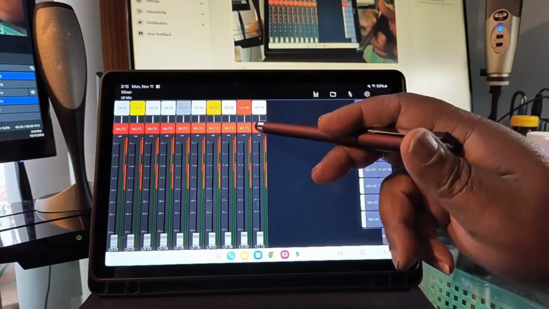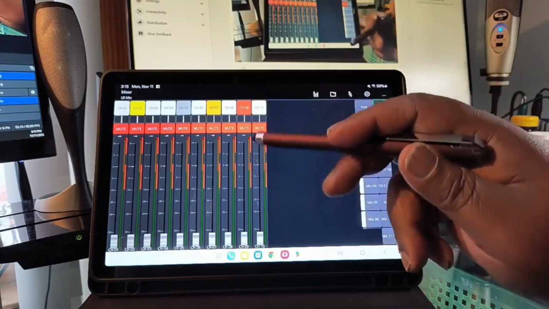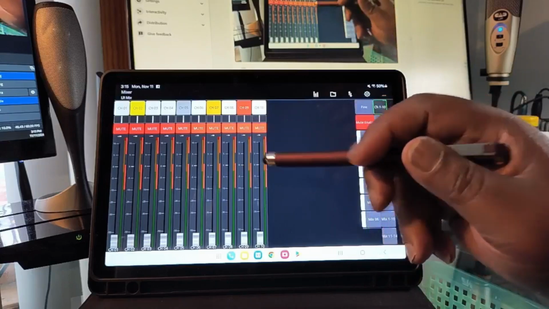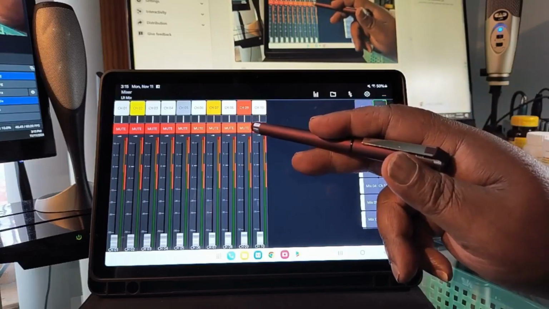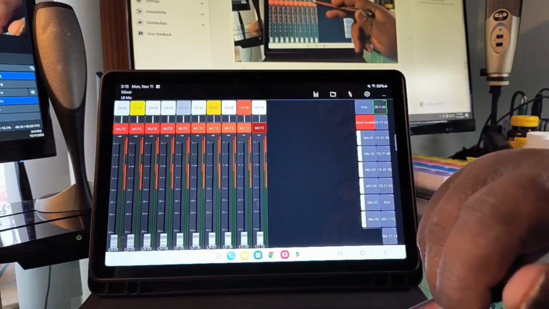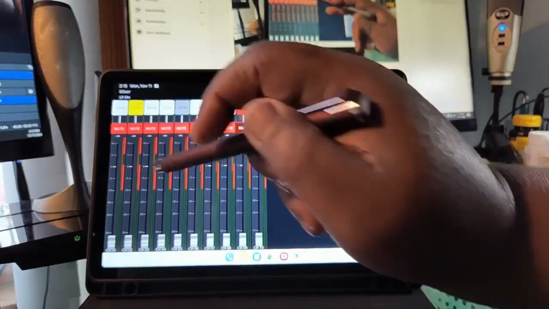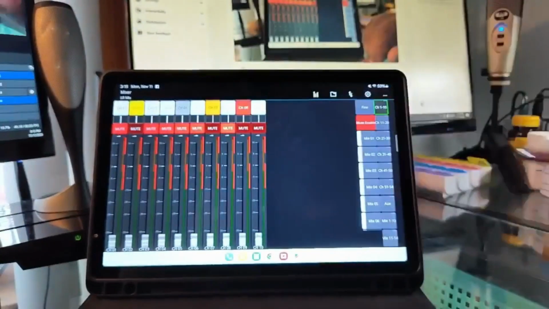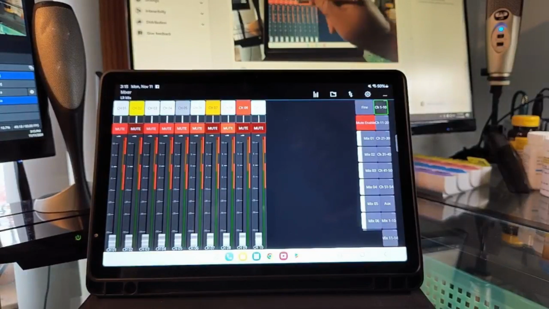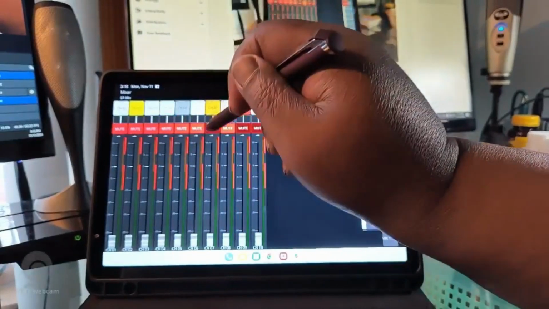Up here is your mute. And again, what I mute here, mutes on the board. So right now, all these channels are mute. If I want to open up number 10, just tap that. Now it's ready to go. So my singers may be here, here, and here. Now their mics are open and ready to go. And when they're done, I just close them out.